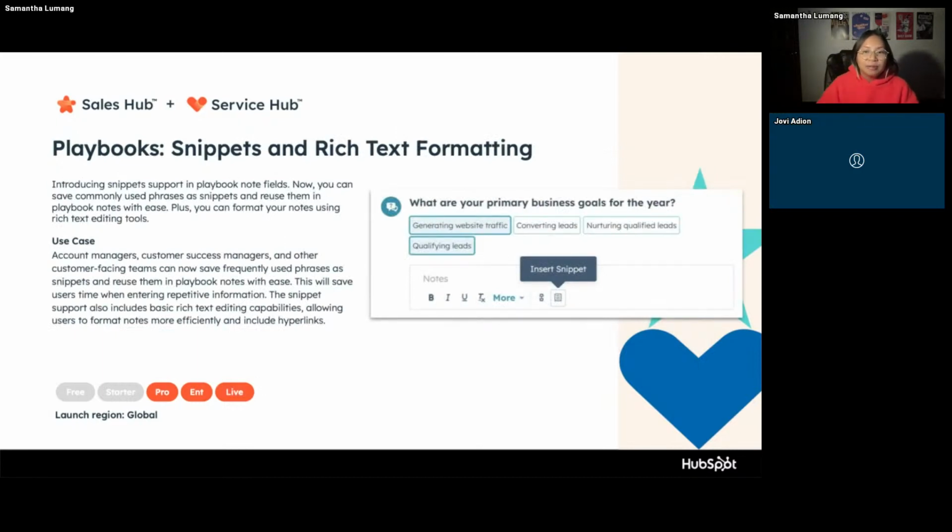Snippets and rich text formatting. This is also available on playbooks. What's great about this is if you have repetitive phrases or words that you use in your playbooks, you don't need to keep typing them, because you can create snippets for them, and you can now also edit them with rich text formatting.